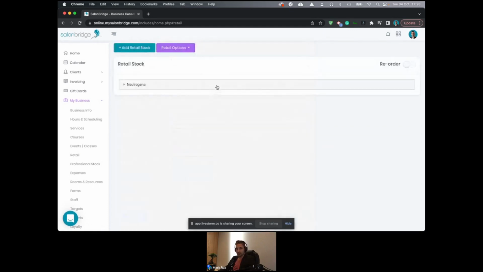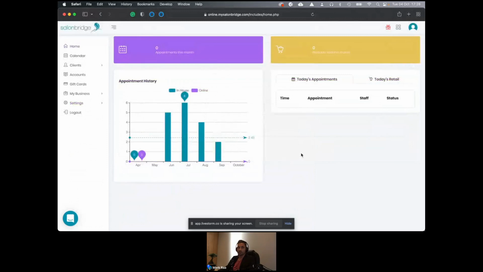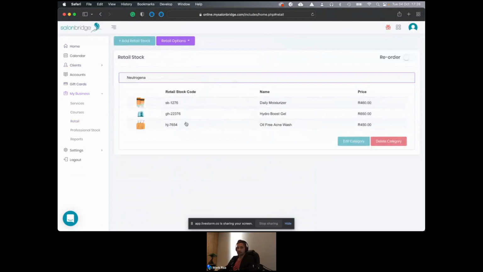I am able to click on these items and make changes to my retail stock because I am logged in now as an administrator. If I switch to the receptionist profile, which I mentioned earlier on, and go to the retail section, you'll see that as a receptionist, I can still view the products and see what the price is, but I'm not able to see how much is on the shelf. This is to protect stock take. I'm also not able to click on any of these to make changes. That is reserved for an administrator or branch manager.